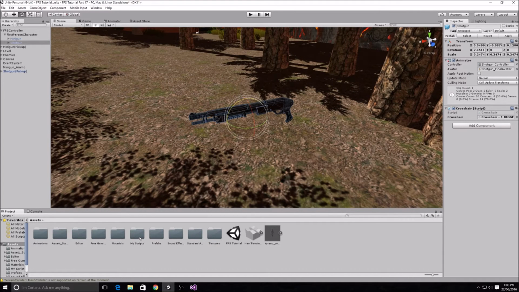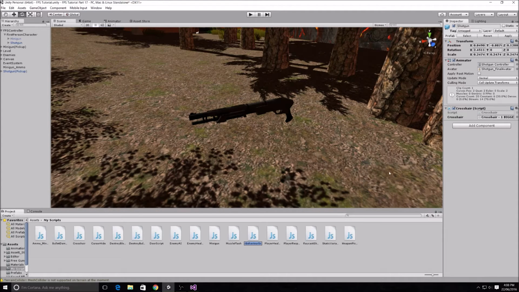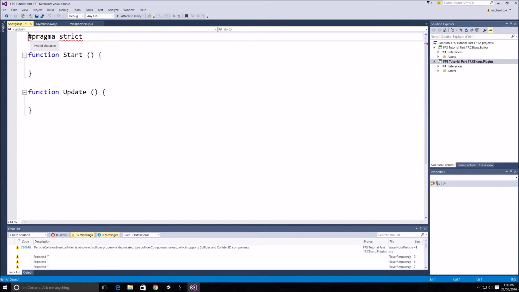So in our scripts folder, right click, create new JavaScript, and we're going to call this shotgun, and open that up in JavaScript. Just get rid of all this. So in this shotgun script, we're going to do a lot of things really. We're going to make it a prefabbed shooting script, and we're going to set everything up in here except the muzzle flash and the animations.